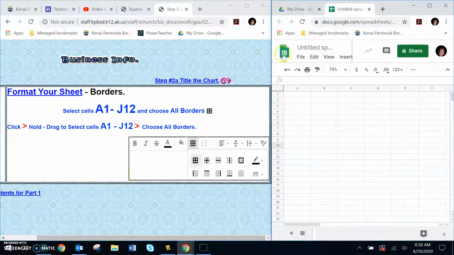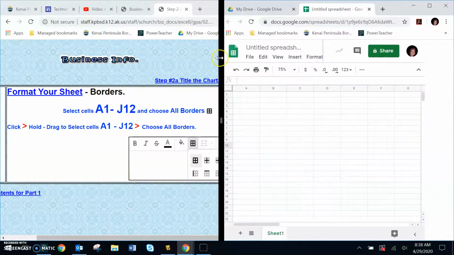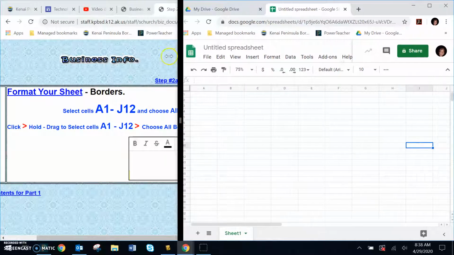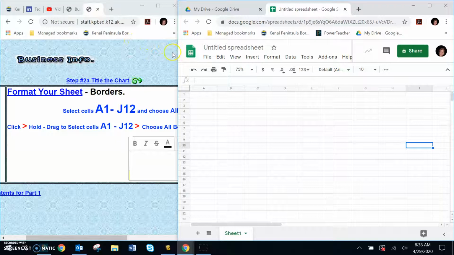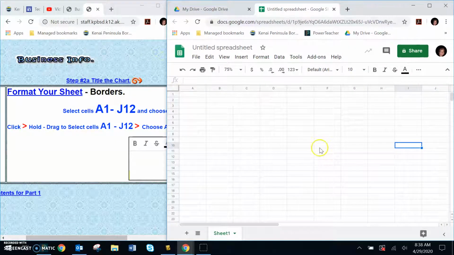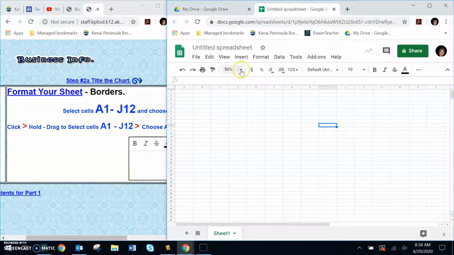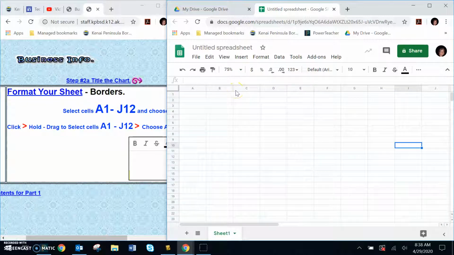And I'm actually going to resize my sheet as well because I want it to be able to see all the way over to J, because you don't want to have to scroll back and forth, back and forth. So as soon as you can see J, it will help. So I don't know if I would go any lower than 75%. If you want to go down to 50%, that's a little small. So 75% seems like it would work well.